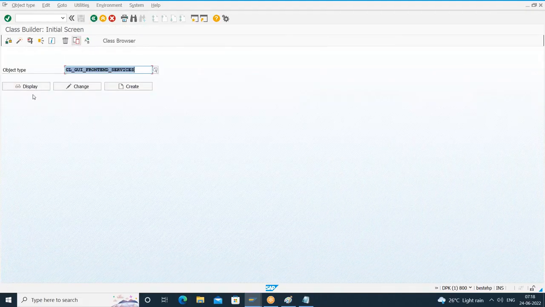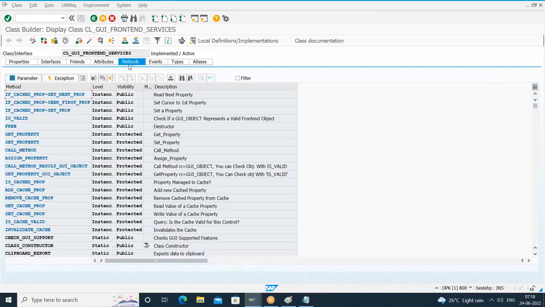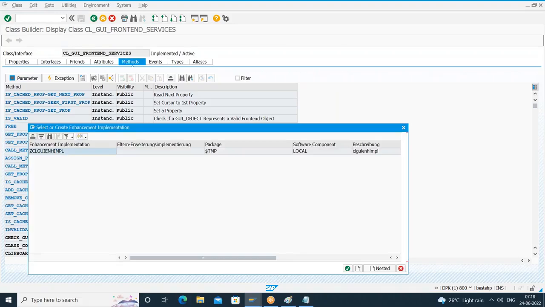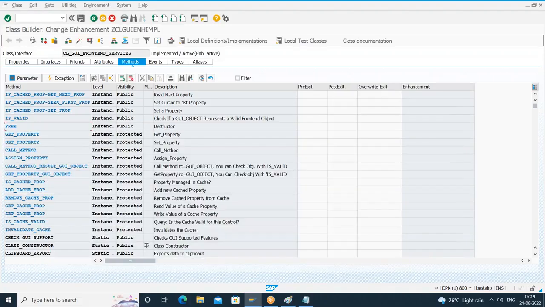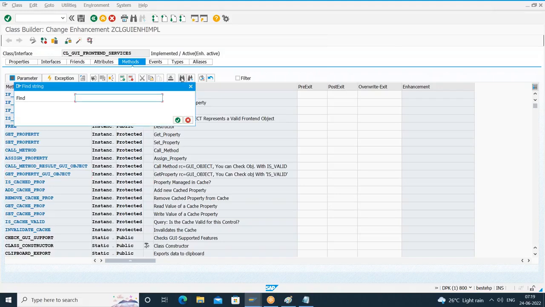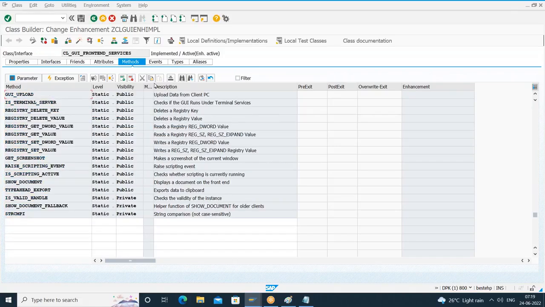I'll go back. If I open it in display mode, if I go to methods, we have many methods. You can see I don't have those columns pre-exit, post-exit, override. The moment I open it in enhanceable mode, it is asking whether to create a new enhancement implementation or an existing one. I'll go for existing. Good. You can see here we have pre-exit, post-exit, and overwrite. So for our method, geo underscore upload, let me search for that. For geo upload also you can see we have pre-exit, post-exit, override.